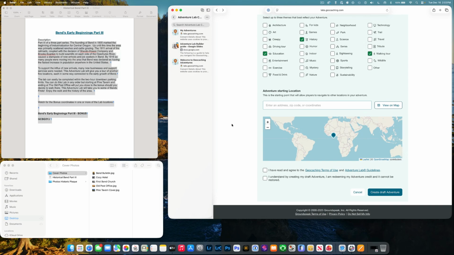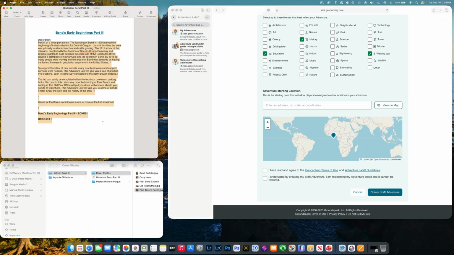Now, it says Adventure Lab starting location. Okay, so you can have this Adventure Lab start in a number of locations, but what I'm going to try and do is guide people to start at the Pine Tavern and then move across town and end at the post office, because the post office is going to be close to where the bonus is. So I'm going to try and move people in the direction of starting this at Pine Tavern. So the starting location I'm going to have as Pine Tavern.